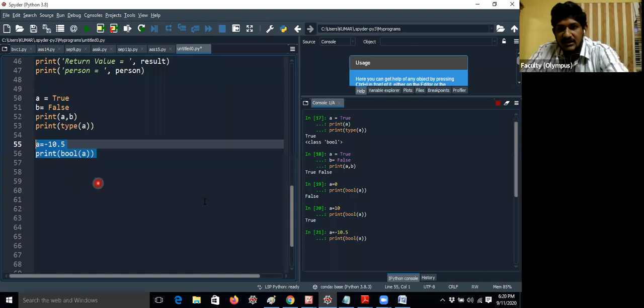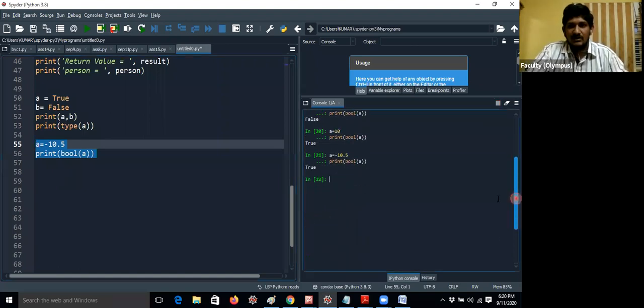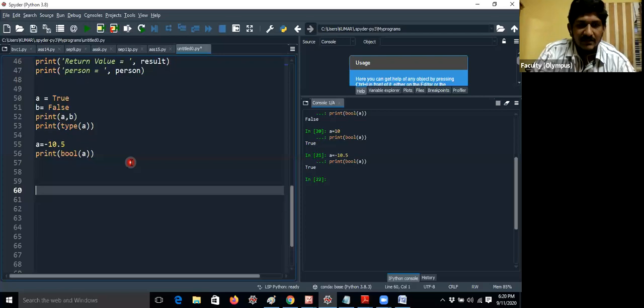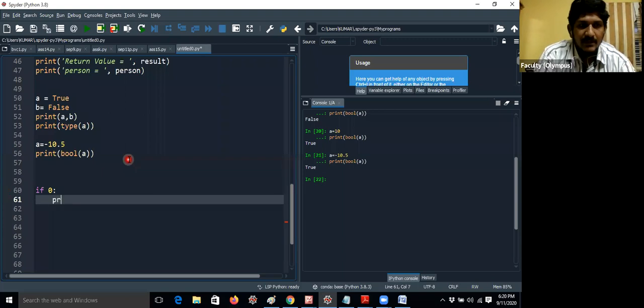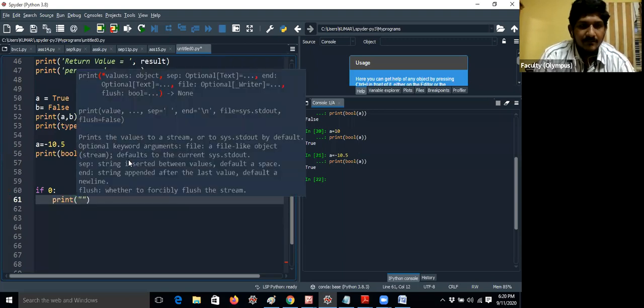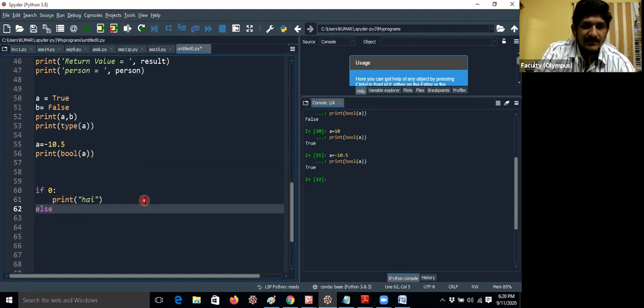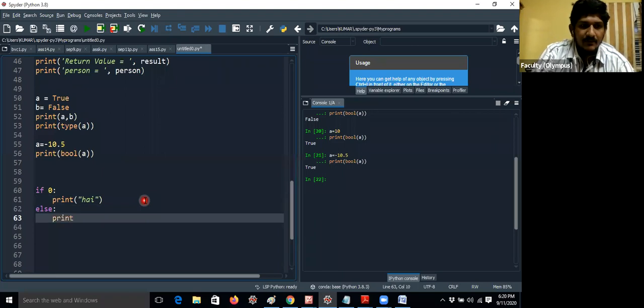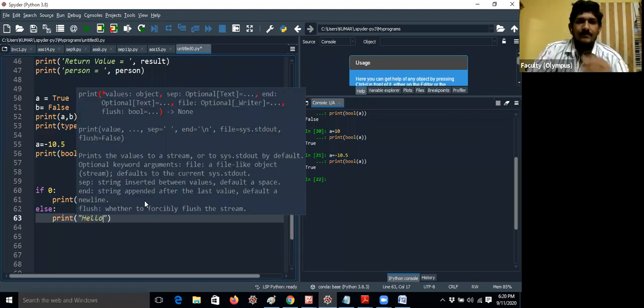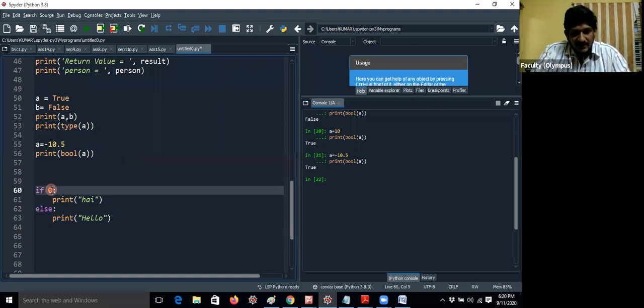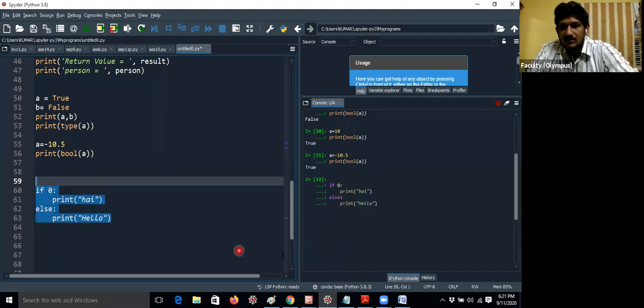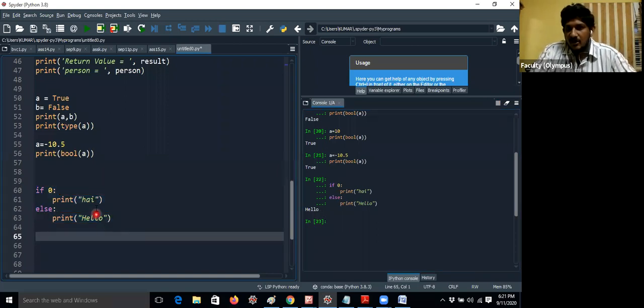These are various interview questions actually. Let me show you how it will work. It is getting True. So in interviews, they will give simply like if of 0, print hi, else print hello. Okay. Whenever you are giving if of 0, the condition is always false, right? That means hi will not be printed. Let me run this code. I'm getting hello only.